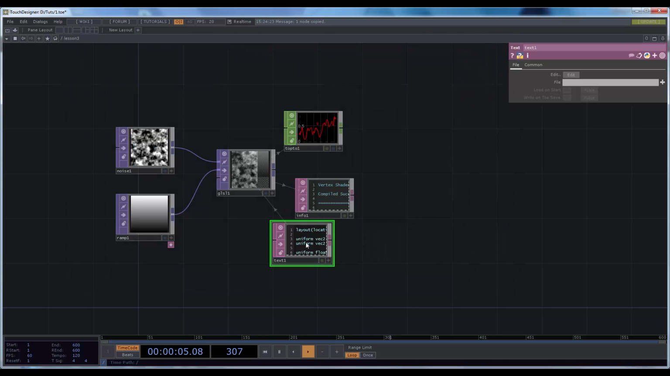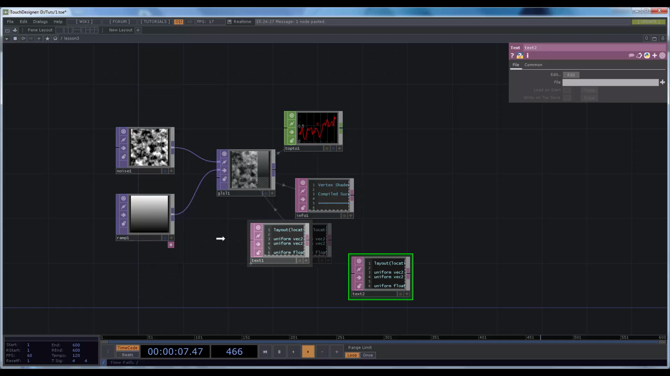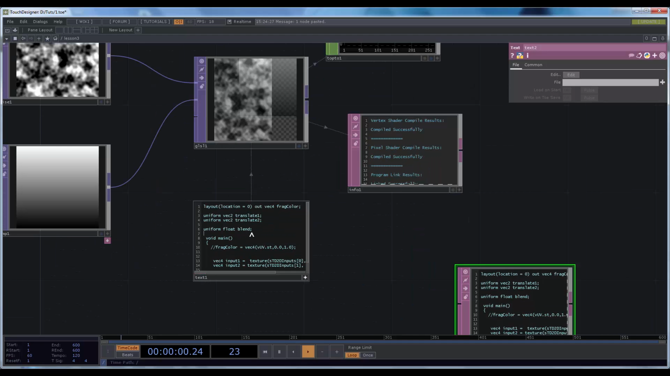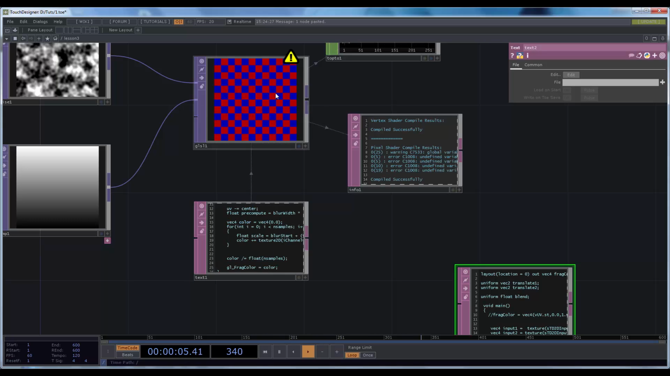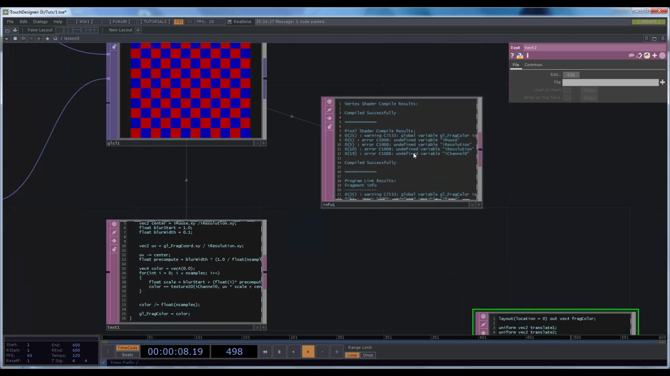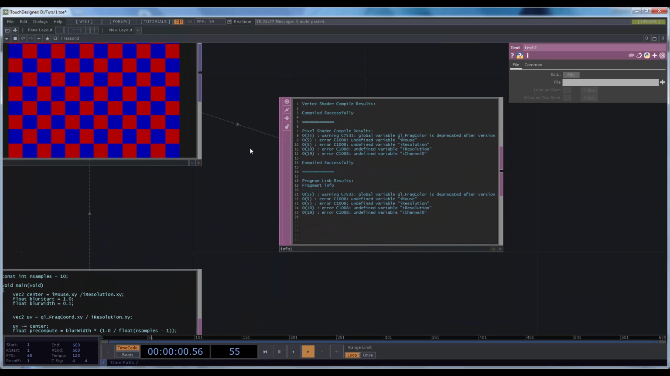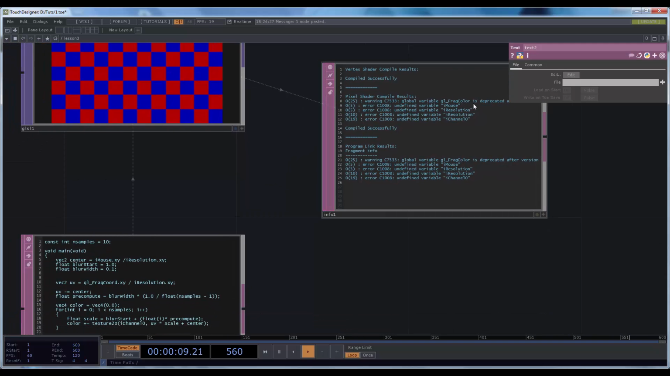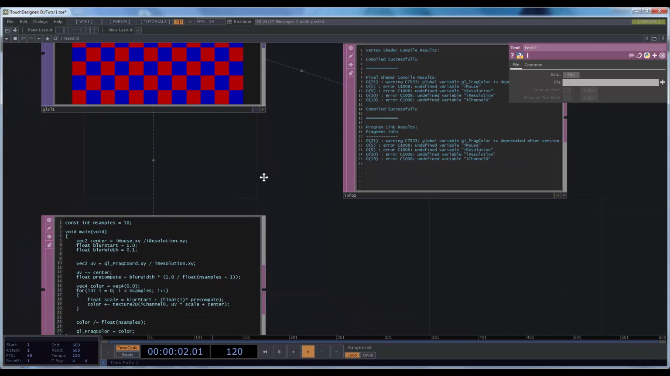Let's keep this one for reference, and I'm going to replace this. So we get a bunch of errors. The first one is that Shader Toy shaders are for GLSL 1.2, which use the global variable gl_FragColor. This is just a warning, so we can leave it as is. Then it's complaining about a bunch of other variables it doesn't know about.